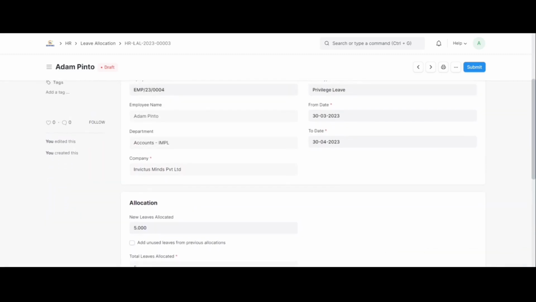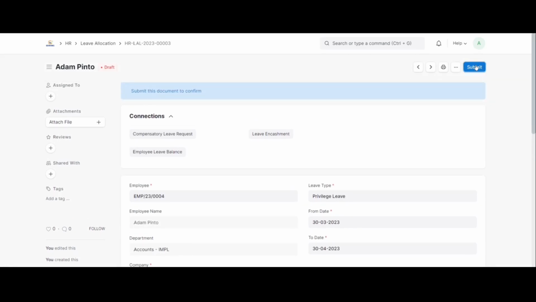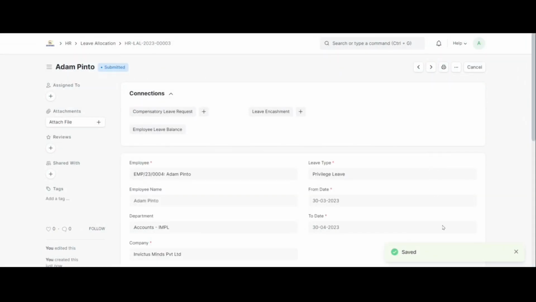You can review all the information you have filled up, and you can also edit it if required. After reviewing all the details, click on the Submit button at the top right corner. Now new leave has been allocated.